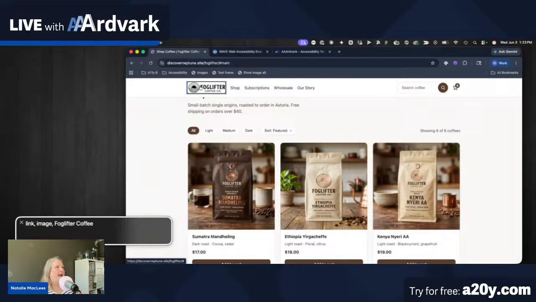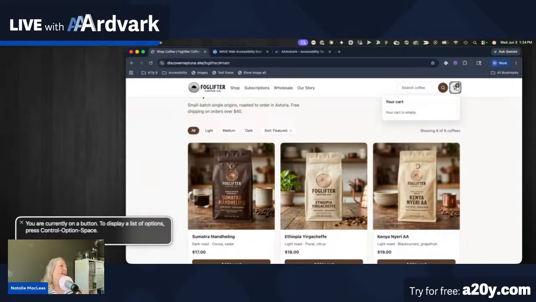Let's see if we can head over to that cart icon and see what happens when we try to interact with that. Cart, menu pop-up collapsed, button. Okay, so it did announce that it was collapsed, so that's good. Let's go ahead and see what happens when we activate that button. Cart, menu pop-up expanded, button. It did announce that it was expanded, so that's good.